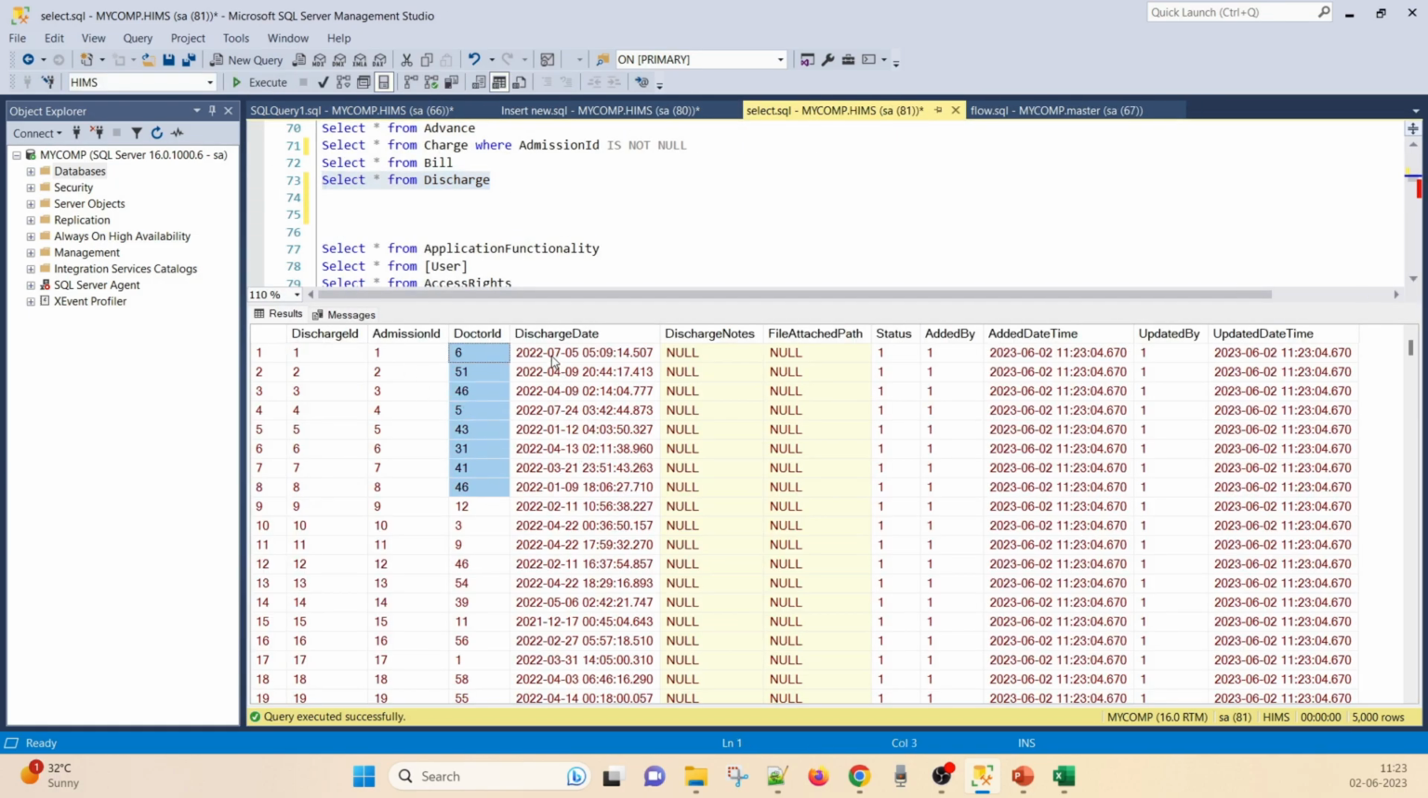So this is the doctor ID, discharge date, discharge notes and file attached path. I will show you in a few seconds. Here is that particular admission ID and the discharge date, and at the end, the discharge notes say what precautions we have to take after discharge, and what care you have to take at home.